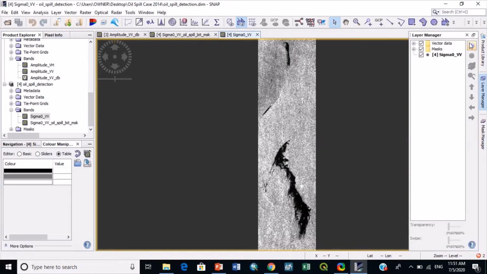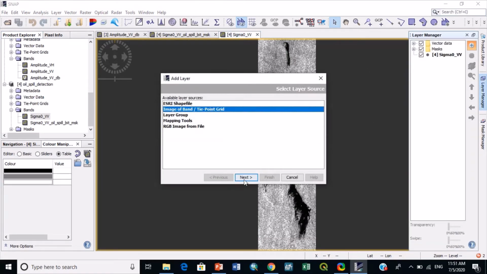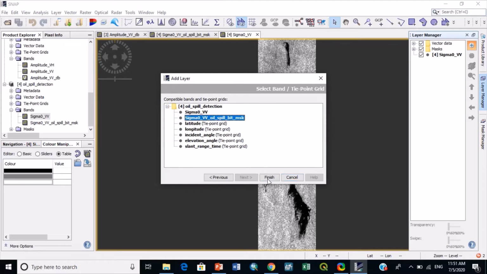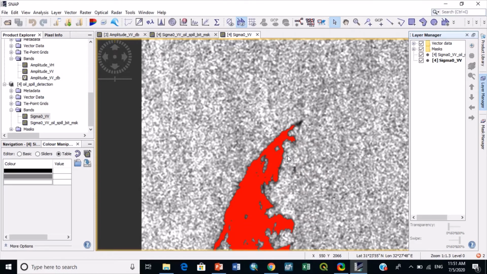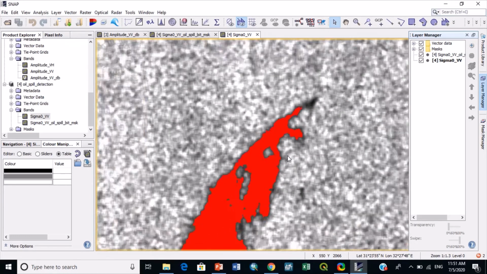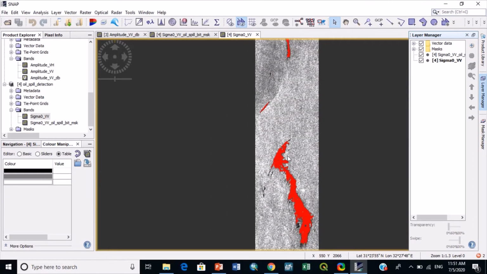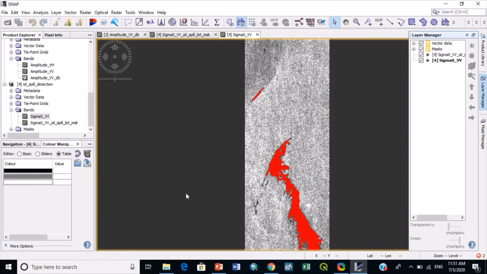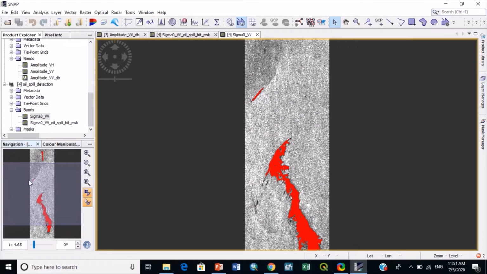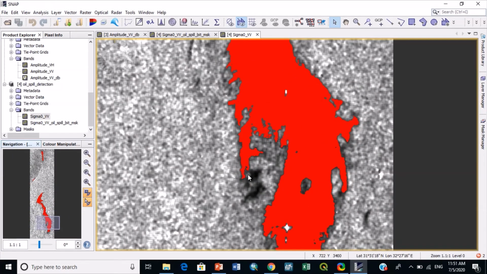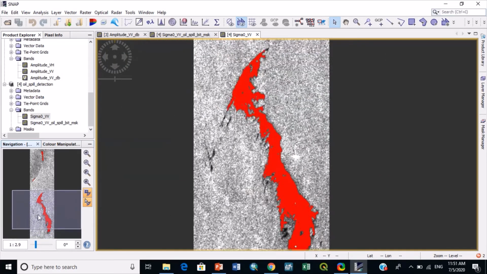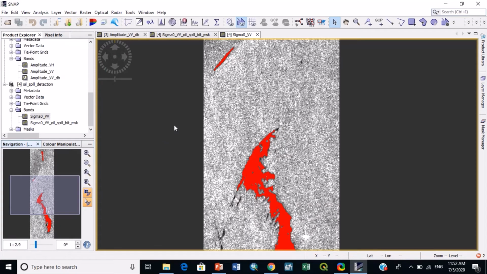Layer Manager. So that is the overlaid image, the mask and the original image. We can see the quality of the masking. Here are some areas not masked. That is based on the threshold number we gave for the oil spill detection toolbox.